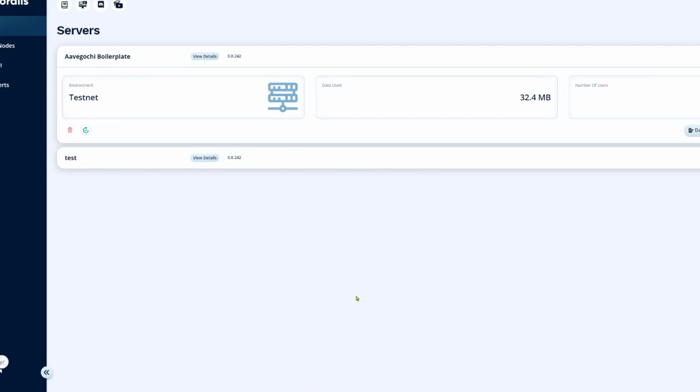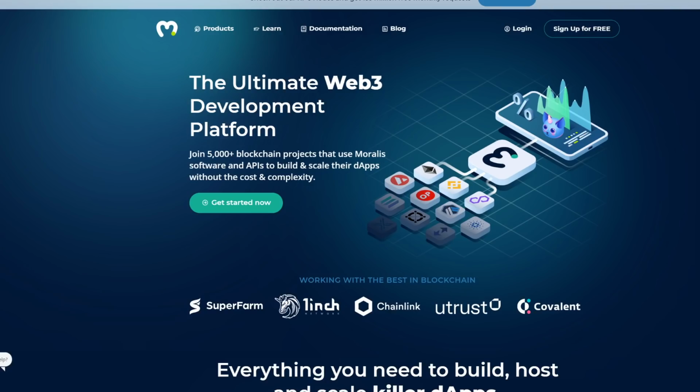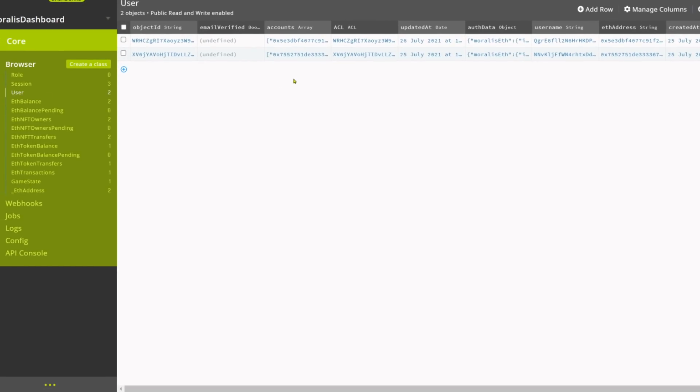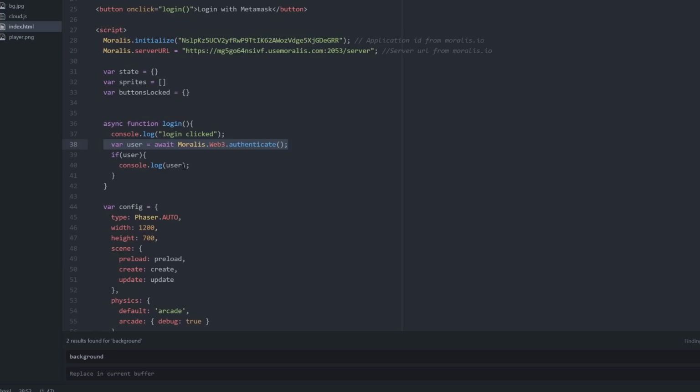And why is it so amazing? Because as soon as the user logs in, I can show you in the database right here. As soon as the user logs in, you get the user in Moralis database here. As you can see, I have the accounts, I have their ETH addresses, I have everything. But most importantly, I have their NFTs instantly. I don't have to do anything. I just log in the user and I have their NFTs instantly in Moralis database. I mean, one line of code to log in user and get NFTs, that's insane.